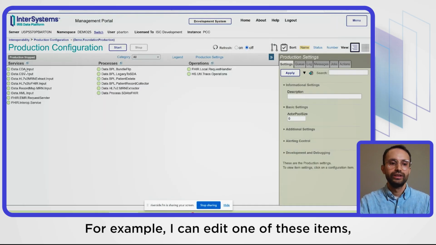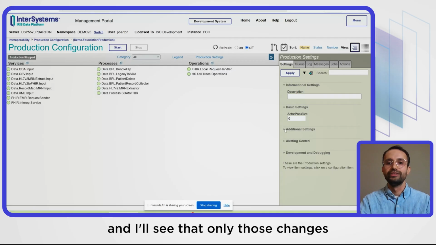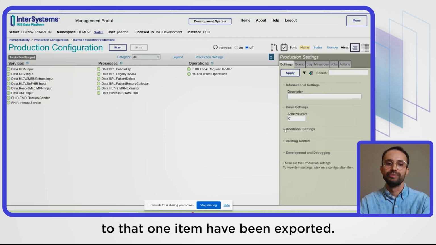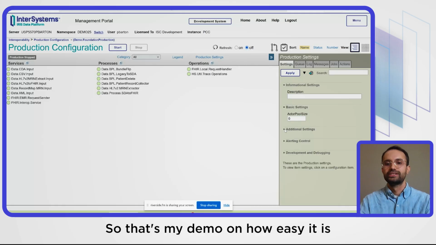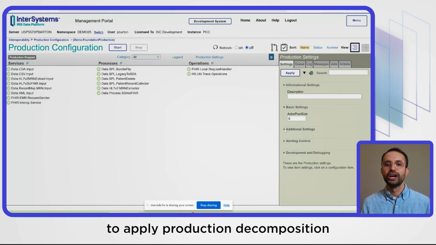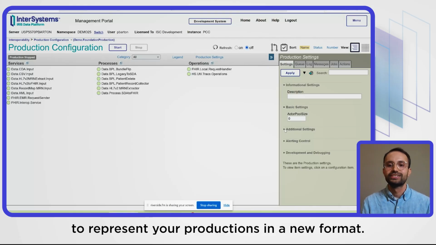For example, I can edit one of these items, apply my changes, and I'll see that only those changes to that one item have been exported. All of the other items remain unchanged. So that's my demo on how easy it is to apply production decomposition with embedded Git to represent your productions in a new format.